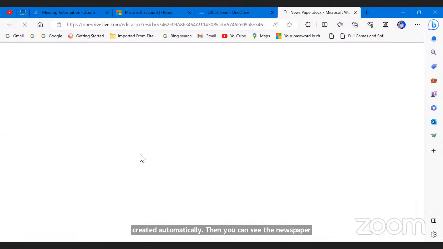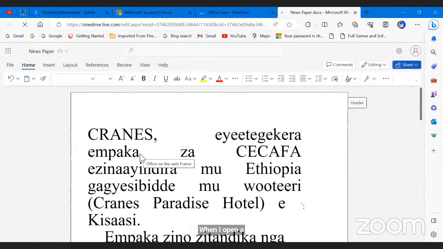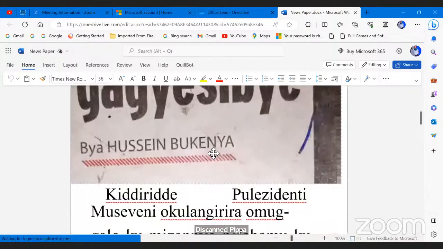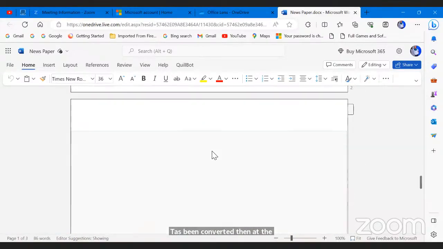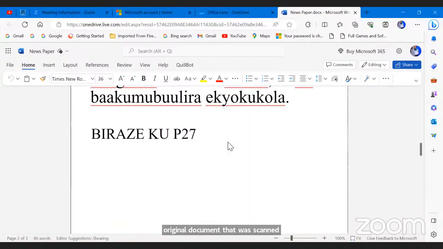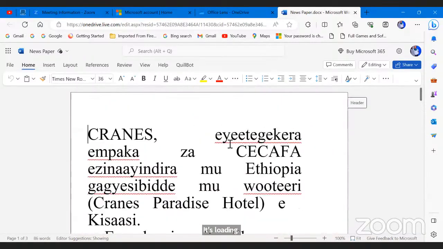When I open newspaper, it is loading. Our text will be converted. The scanned paper has been converted. Then at the bottom, we also have the original document that was scanned. It's loading. So that was our original document that was scanned, and that's the text. That is how we use Office Lens.